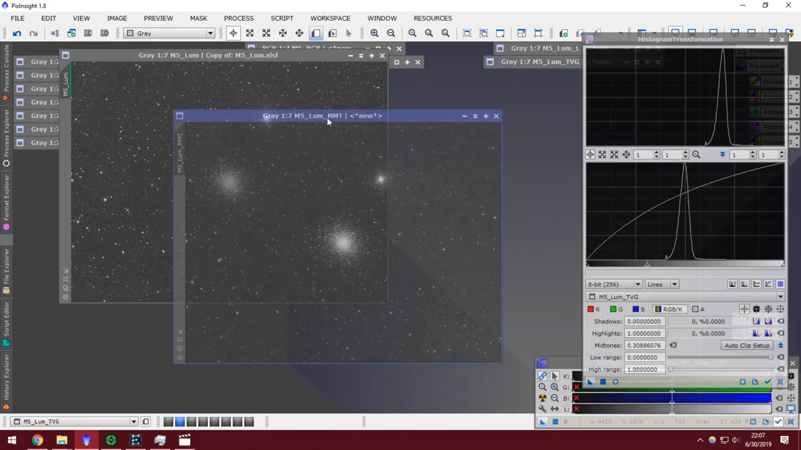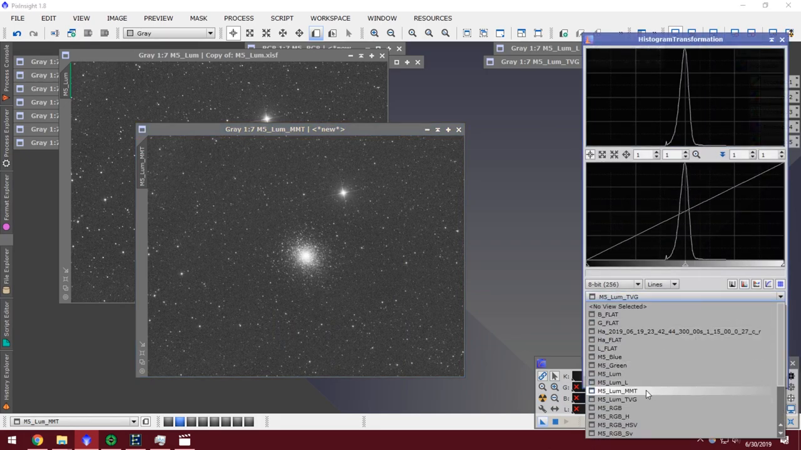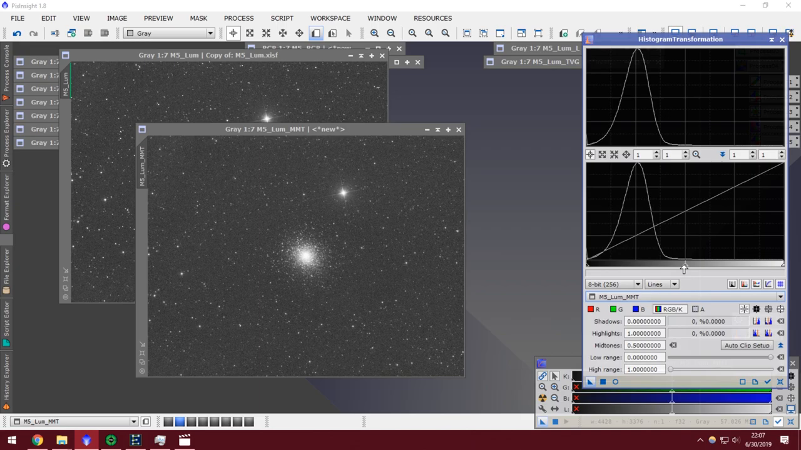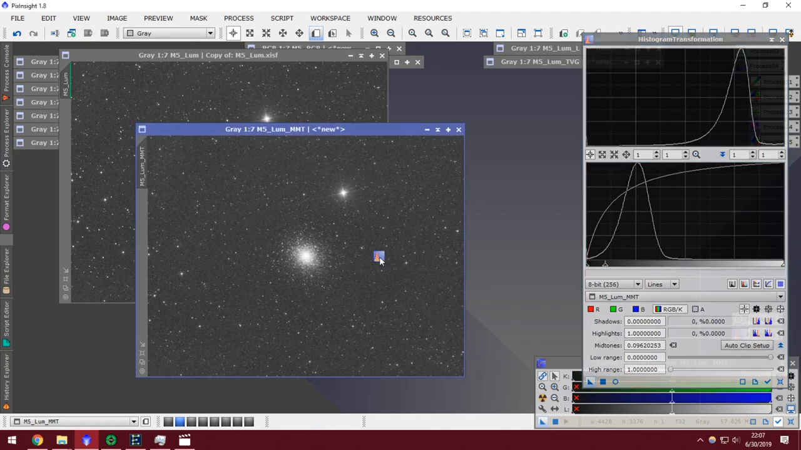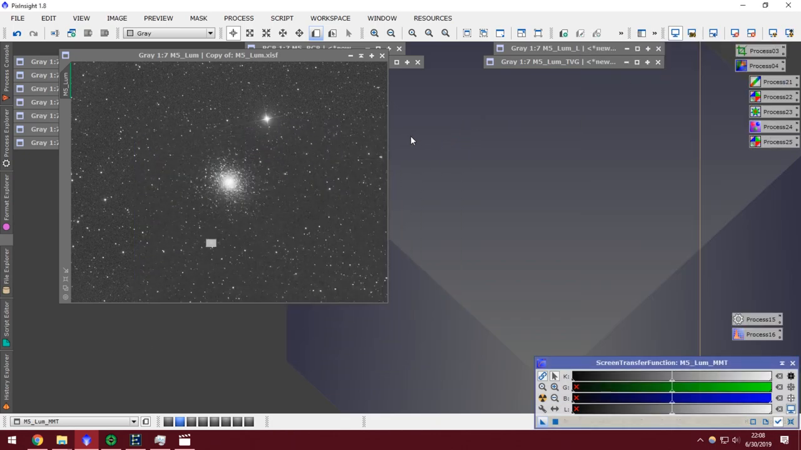And then for the mask for multi-scale median transform, we'll go ahead and reset this and look at the MMT histogram. And we'll just drag the middle slider until the peak is between 75 and 80%, so around this region here. Let's go ahead and do that. And that's probably good enough. And we can close that histogram transformation, minimize our mask, and we'll bring these over here.